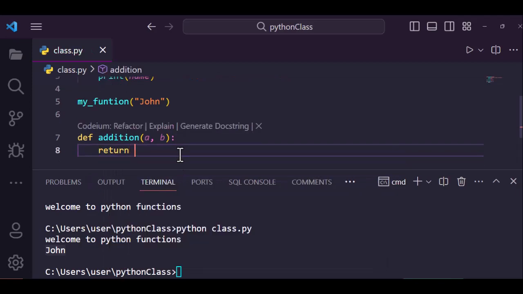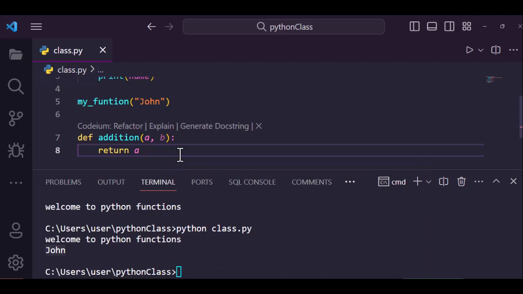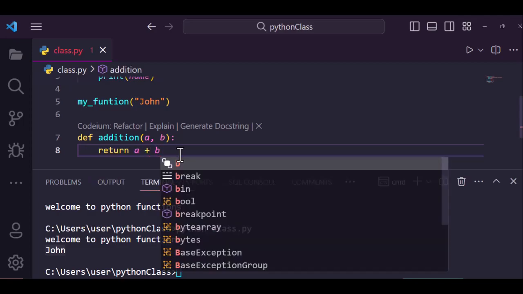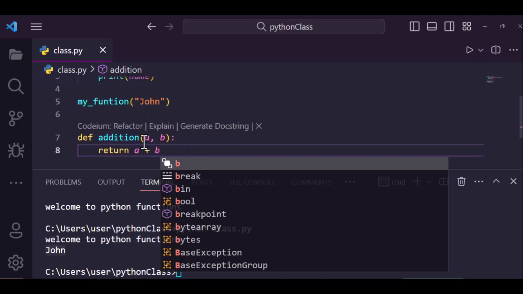And then I'll say a plus b. With this, during my function call, I can provide a value for a and a value for b, add them and bring the total. This is not the only way to do it.